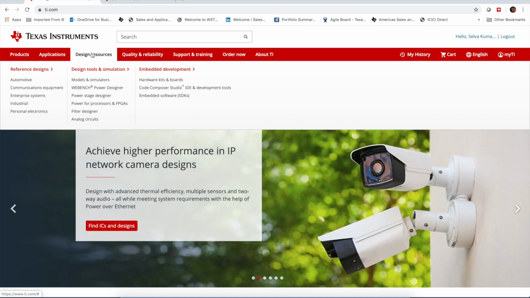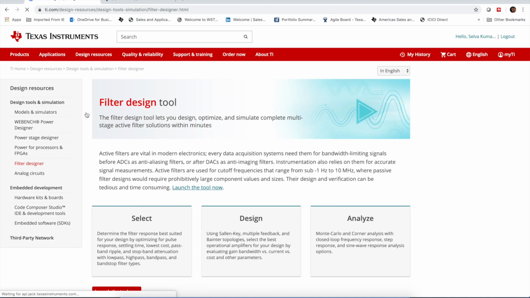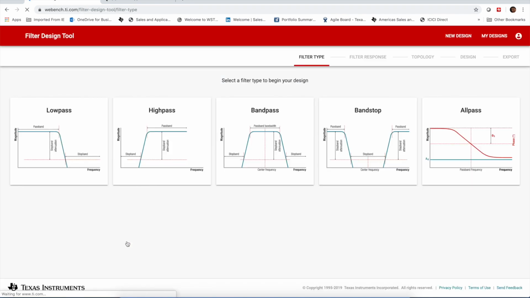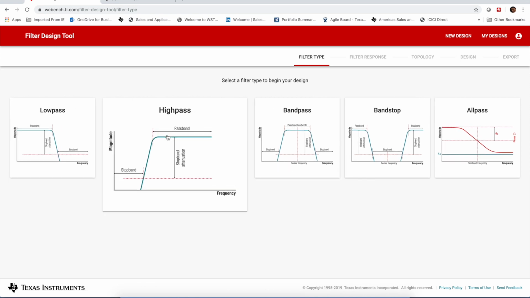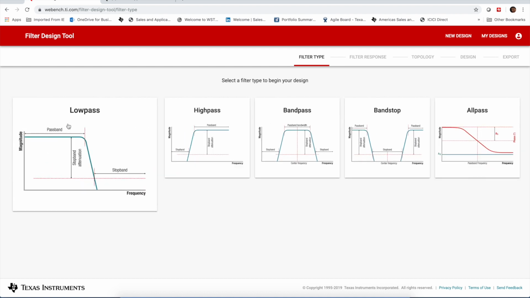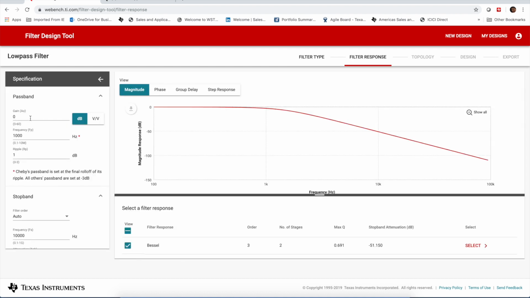So another thing I wanted to highlight is the filter designer tool, because you may be designing a lot of op-amp based circuits. This tool will help you to design the filter. You can see a few tabs like low pass, high pass, band stop, all pass. So if you wanted to design a low pass, you can quickly go to this tab.